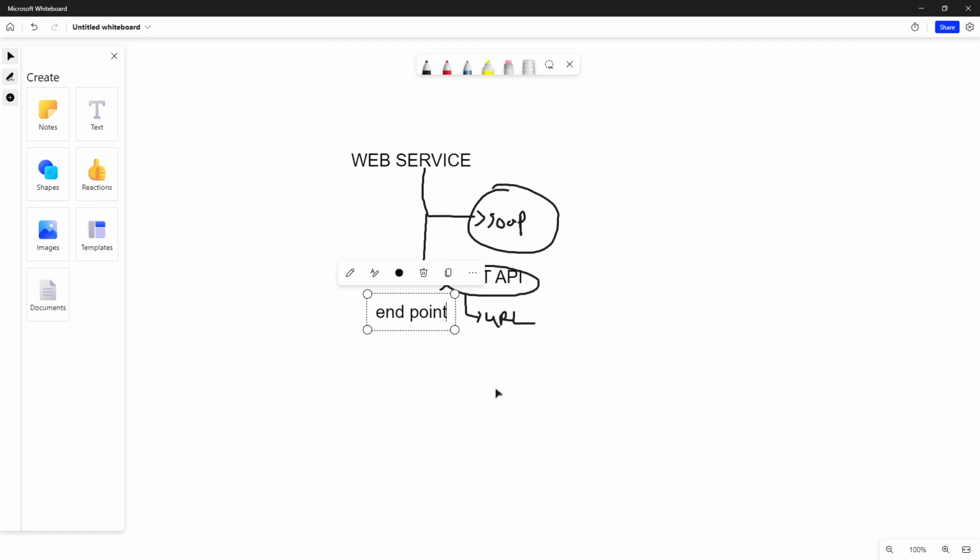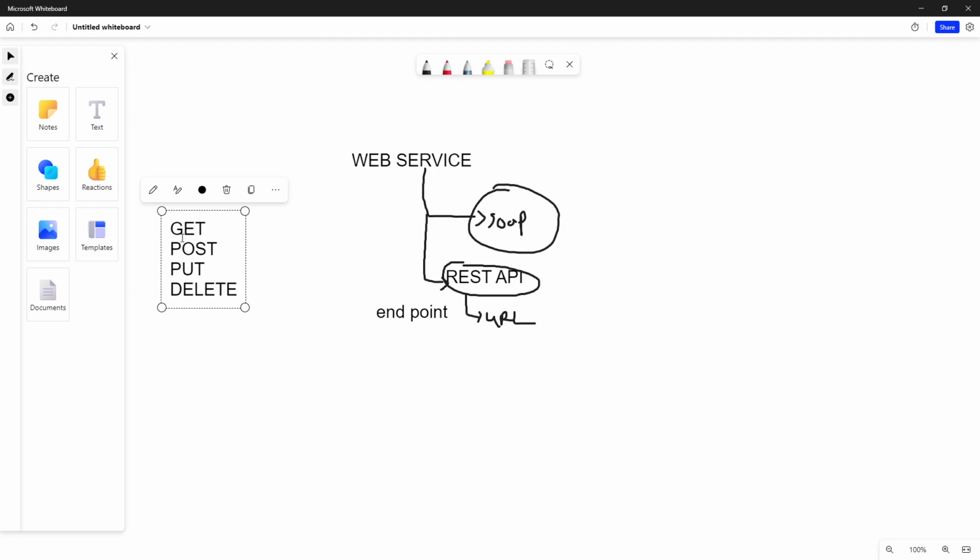By having all these endpoints, we can fetch data from a SQL DB or somewhere else. We have different kinds of REST APIs: get, post, put, and delete. So we call these CRUD operations. Get as... create. Okay, sorry.